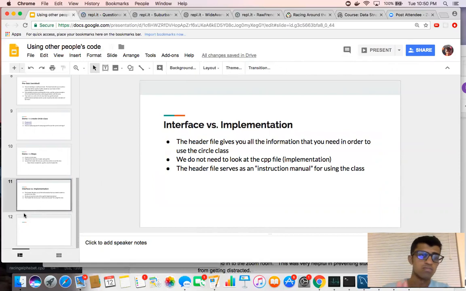Okay, so there you go. This is your primer on what it takes to reuse other people's code and write code yourself that other people could reuse.